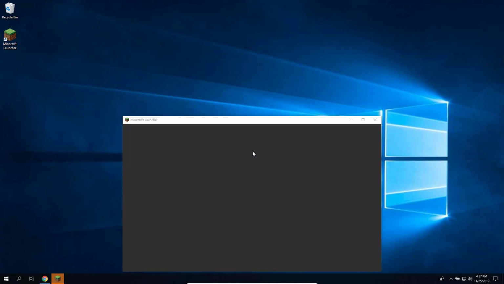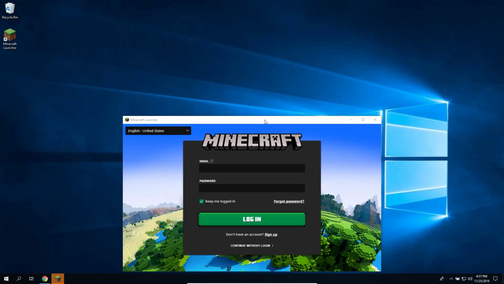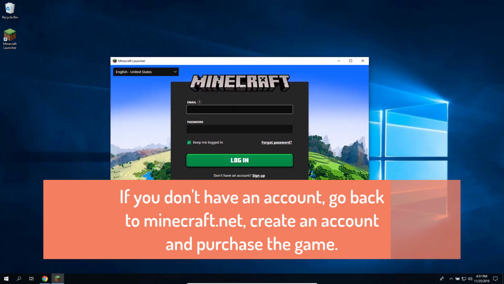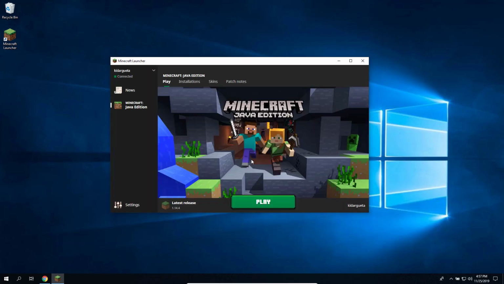Once the launcher opens, use your account to log in. If you don't have one, you need to go back to Minecraft, purchase the game, and create an account. Once in, click Play. And if this is the first time, the launcher will have to download the latest version of the game. Be patient, this might take a while.